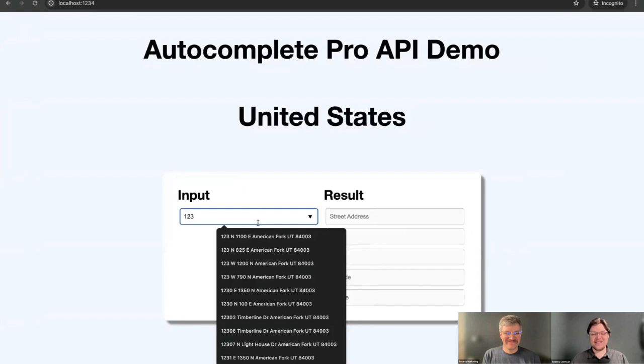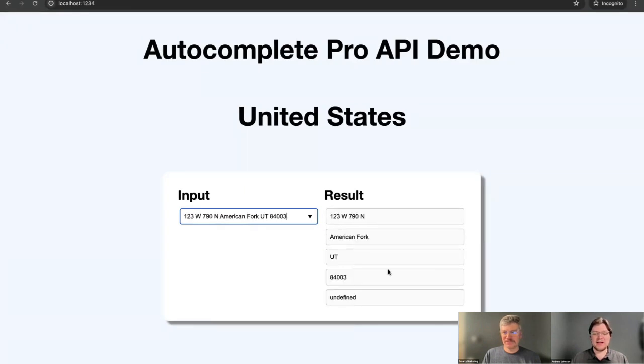And you'll see here that the website that I've made displays in a data list those addresses that were received from the Autocomplete Pro API. It displays those for the users to then pick which one they want to use, select it, and then displays how the API shows those in the different parts. So your street, your city, your state, your zip code. And we're going to get into this undefined one in the future here.